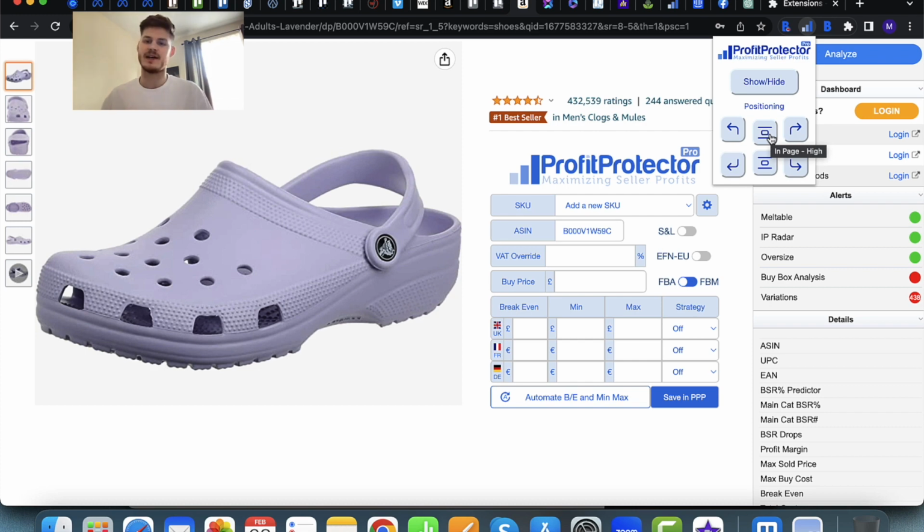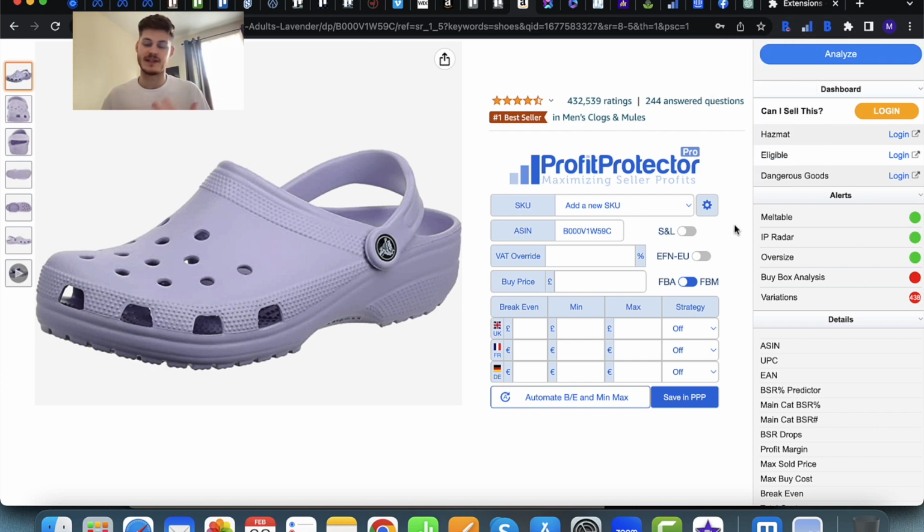Now, whilst we are here, I just wanted to do a little recap of how the extension works. It is a way of you setting up repricing information for an item in advance. So instead of just looking at this saying, yep, I'm going to go ahead with it, adding it to your Seller Central and waiting for it to sync into Profit Protector Pro to set up all the information later, this allows you to do two jobs at once.